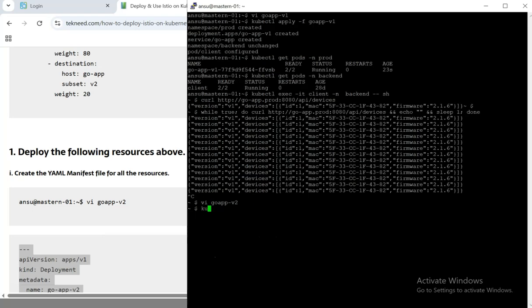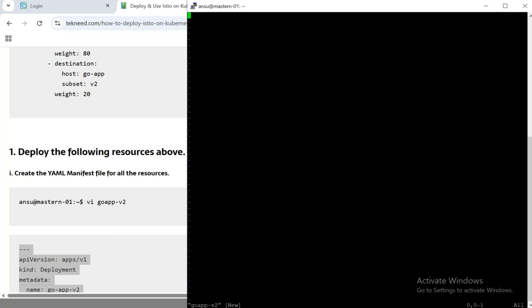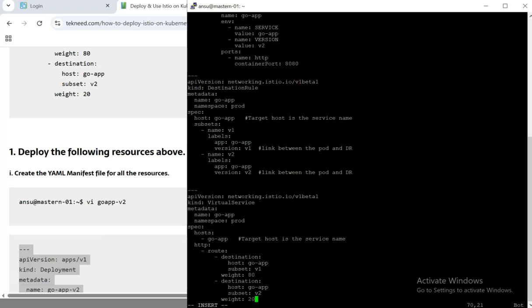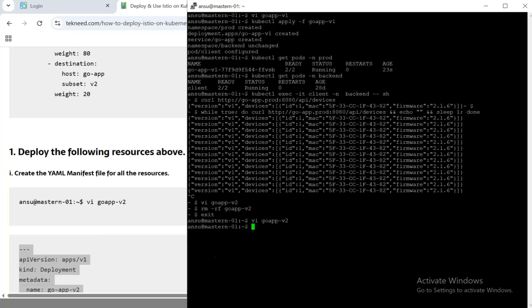And then I can say kubectl. Oh my god, I'm inside of the container. So I need to remove this. I'm doing this inside of the container, so I need to exit this and I can say vi go app version 2. So I can do this here. I can save and I can say kubectl apply -f go app version 2.